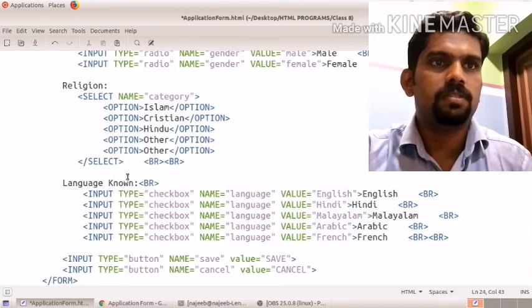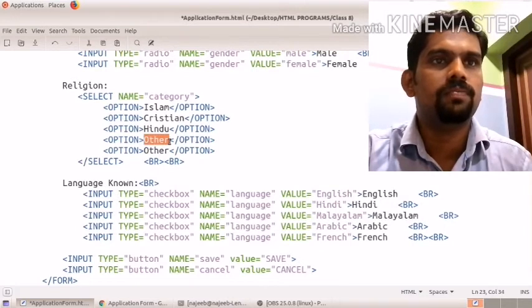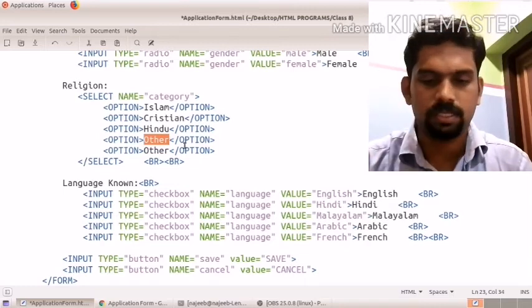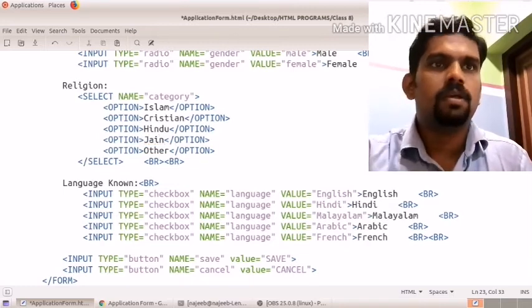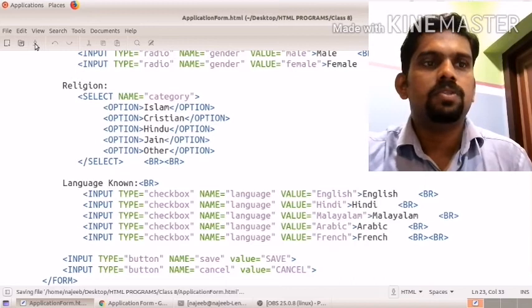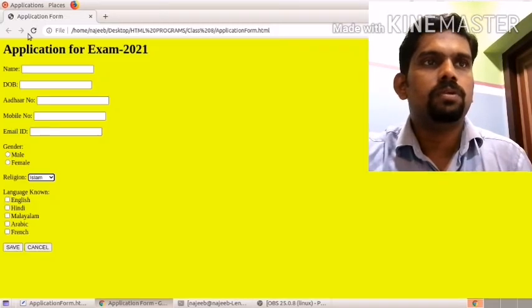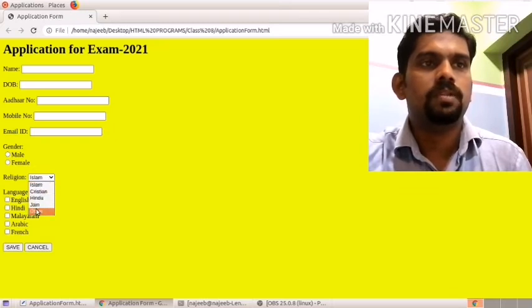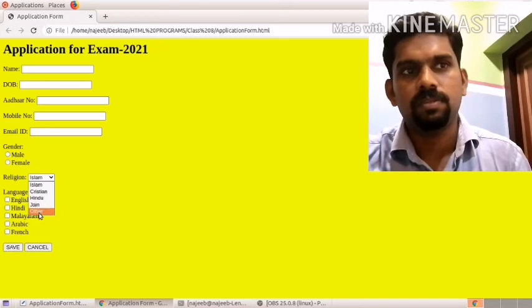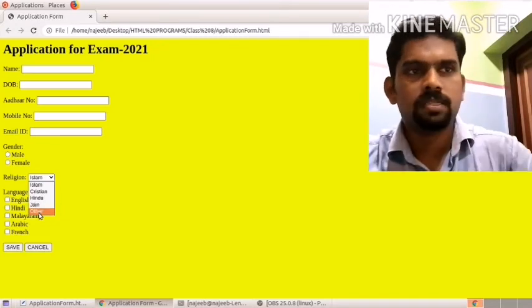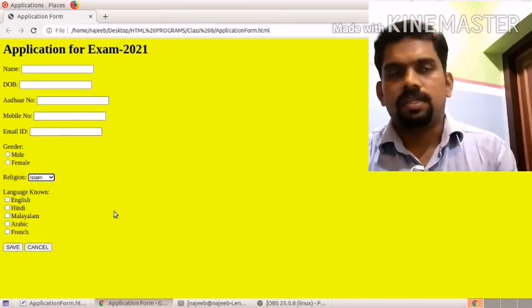Pasting the same. Instead of this other, the last item is other, so the fourth item I am giving here Jain. Then other. Saving this document, I will show you. You can see after loading this one, yeah, Islam, Christian, Hindu, then fourth one is Jain, then fifth one is other. Understand? I think all of you understand that one.